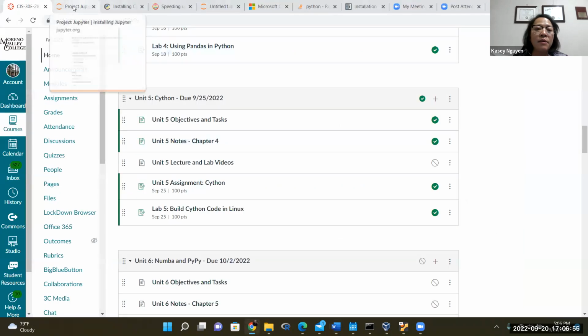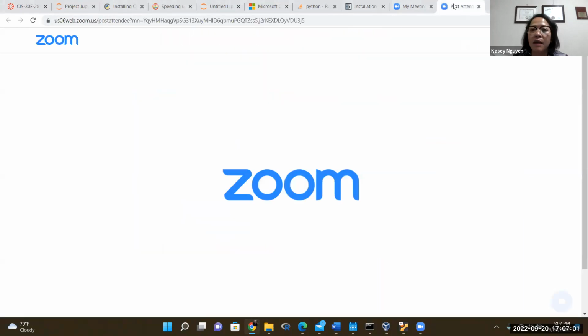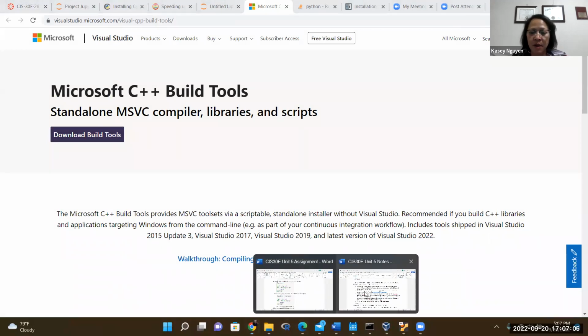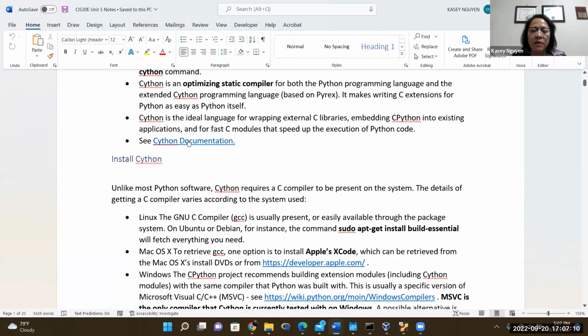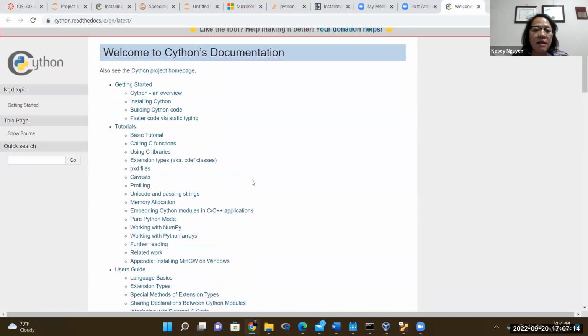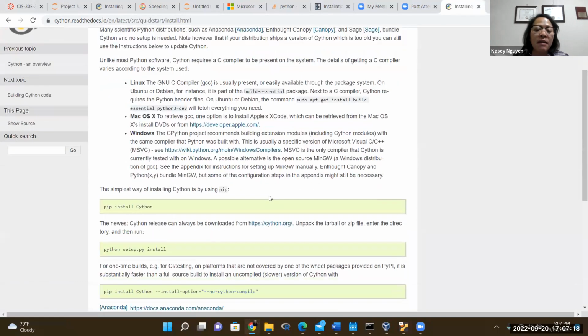So let me pull up, I added some stuff. So let me come back here and let me pull this up for you. So let's go to the Cython documentation. This is the documentation where we would start with installing Cython. As you can see here, if you're using pip, you simply use pip install Cython.